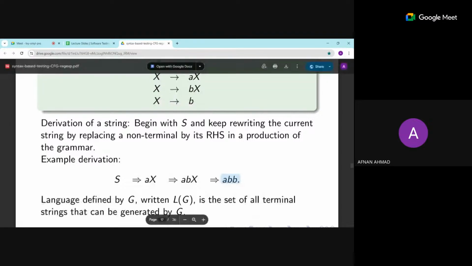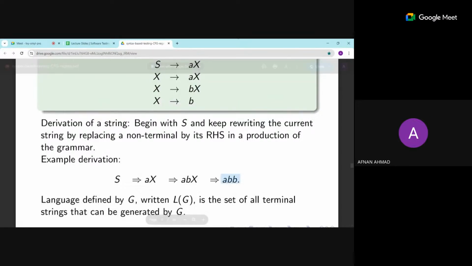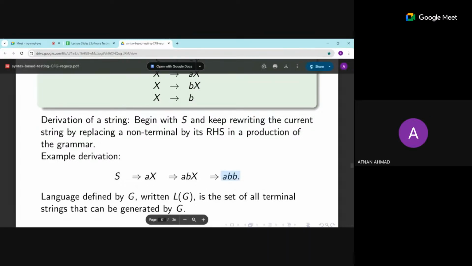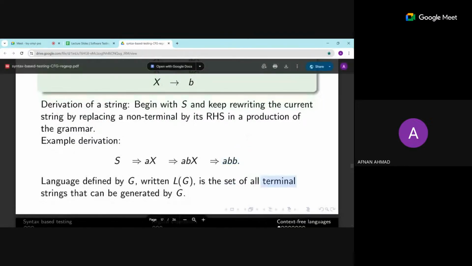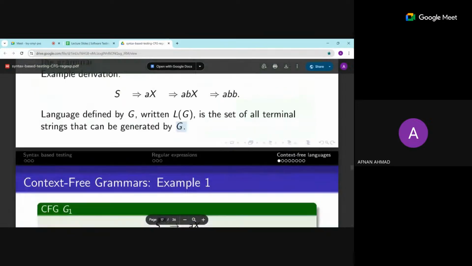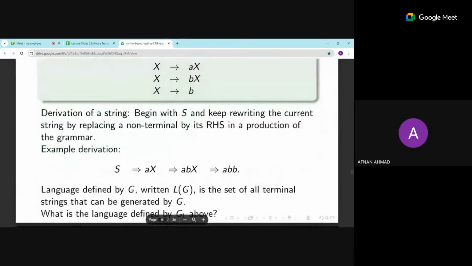So similarly, just A is not possible here because you must derive it. Therefore, it says the set of all terminal strings that can be generated by the grammar G. So that is the language. Okay, and these are the rules. So this must be clear. We'll go forward. So these are all the examples of derivations.